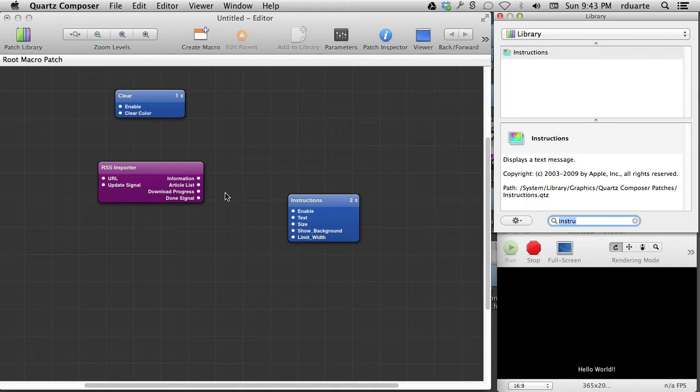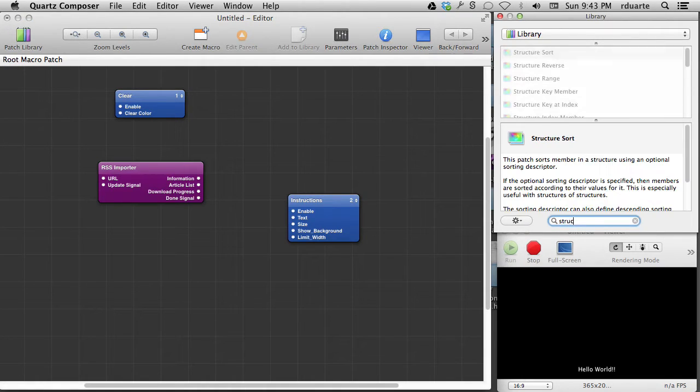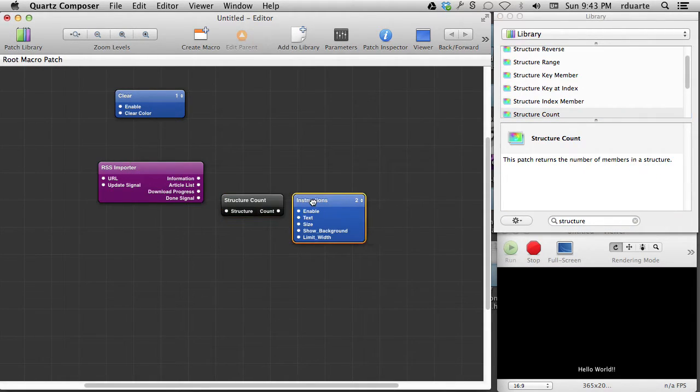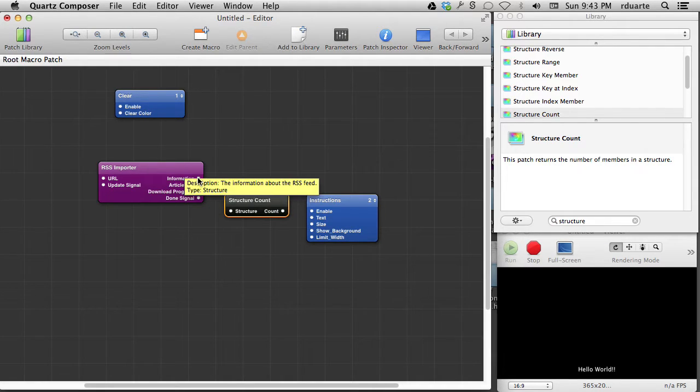If I look in the patch library for structure, I'll see that there are a bunch of patches related to structures. I haven't even talked about what structures are yet, so I can't really say too much until we actually look at it. I'll just give you a hint. We'll use structure count. Structure is basically a list of stuff. So instead of being one item like a number 5 or 5.23 or an image, it's actually a list of a bunch of things. So this will tell us how many things are in the list. So let's take that information structure.